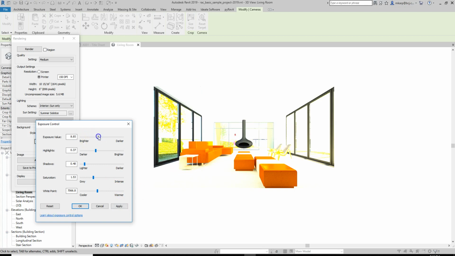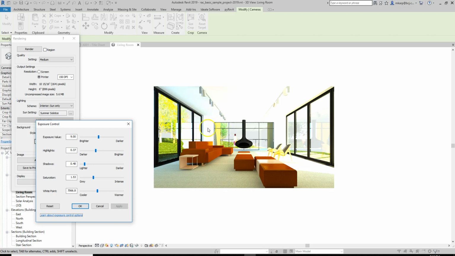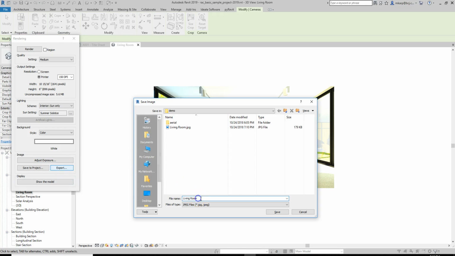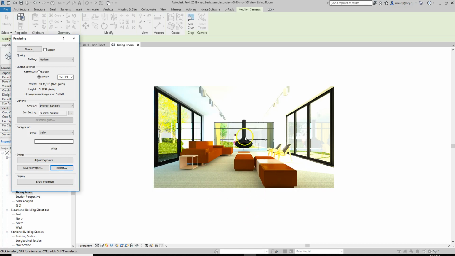Let's say I want to go back to 9-ish. Actually, just type in 9. Because I like the way this wall looked when I was exposed, and I think the carpet looks a little bit better. So, I hit OK. Export again. I'm going to call this one 9. And what I'm doing is I just created a couple different exposures, and I want to take this into Photoshop.